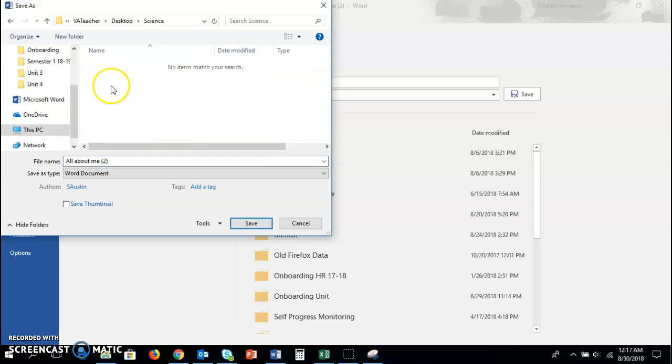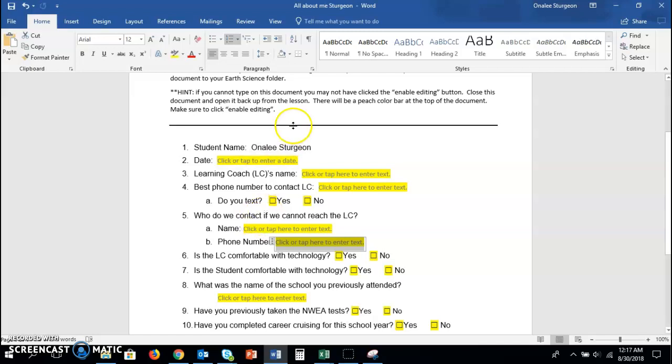So I'm going to double click that science folder to make sure that my document will go inside of the folder. It's labeled All About Me, and it has a number 2 after it. You might change that number 2 to your last name and press save. And now you can see it's all about me and it has my last name, so I know that this was saved properly.